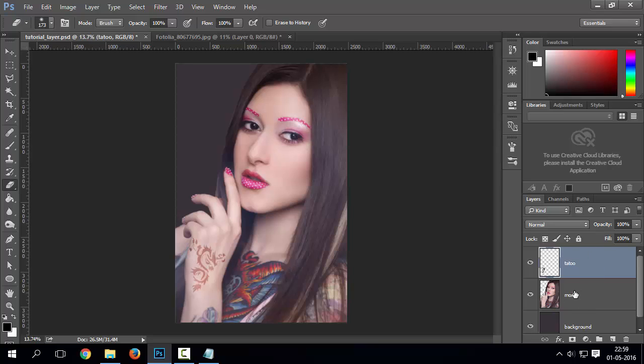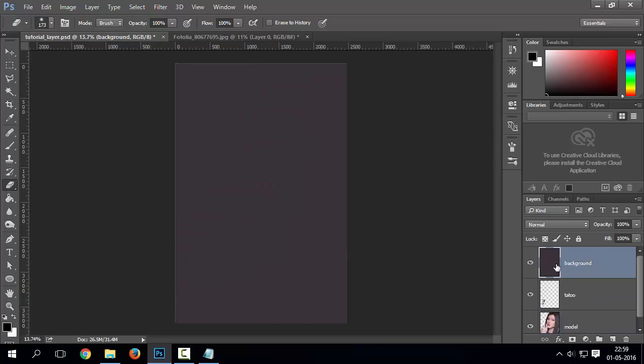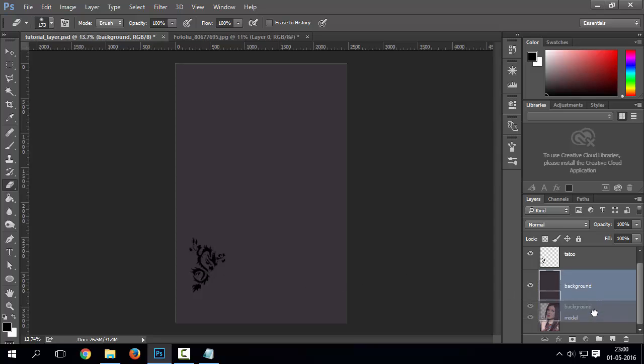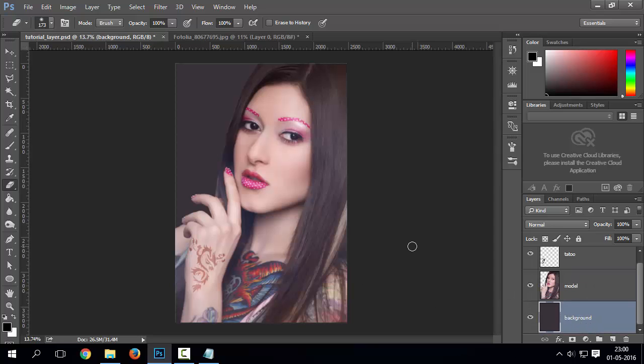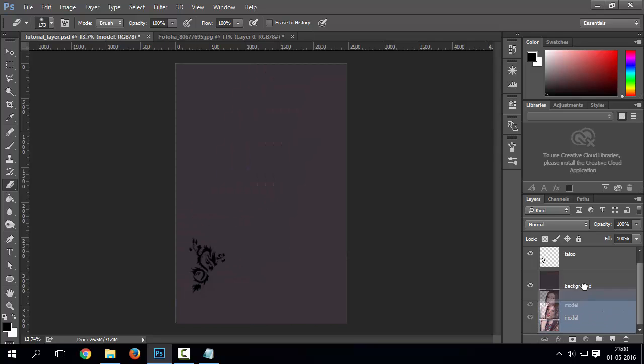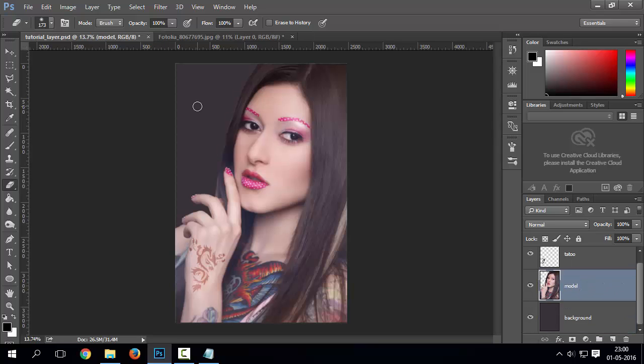Let me try by changing its orders. You can change layer order by dragging it in layer panel above or below above layer. Here you can see if I put background layer above other layers, nothing will appear except background layer. Same with model layer and tattoo layer. If I move tattoo layer below model layer, it will not appear. That's how layer order plays important role.